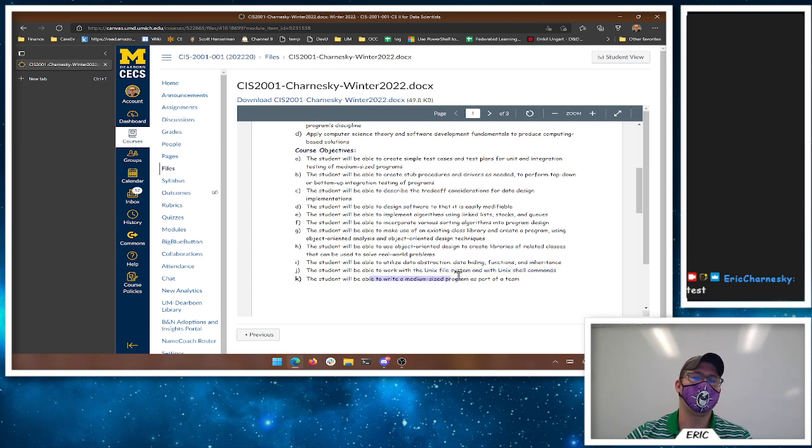And then write a medium-sized program as part of a team. So the last final project ideally is a two-person thing. I mean, two is sort of a team still. It's not a large team at all, but anything bigger, it just ends up not enough work for people to do, or it's just too large of a project. And for most people, this is only their second programming course, so we don't tackle anything crazy.